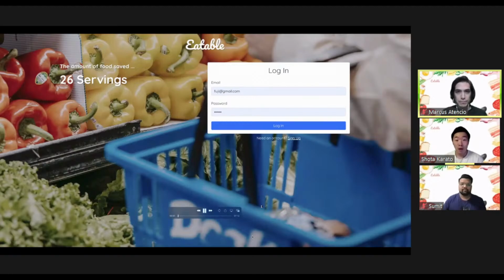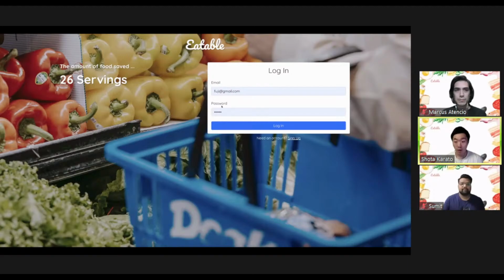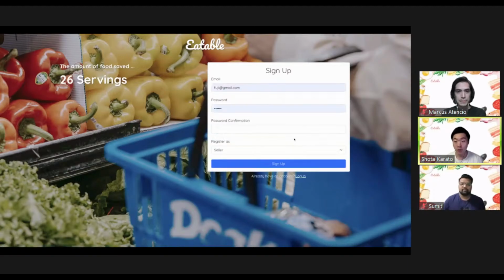So here we have our application Eatable. And when our user first visits our website, they're going to see this landing page. And here we have login form. But if you don't have an account yet, you can simply click this sign up button and that will take you to the sign up form. But we've already created an account for this demo. So let's go back to the login form.